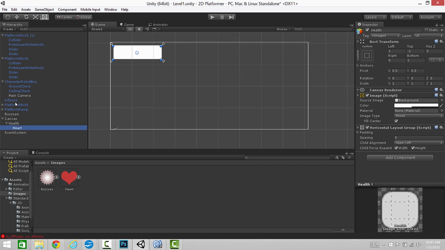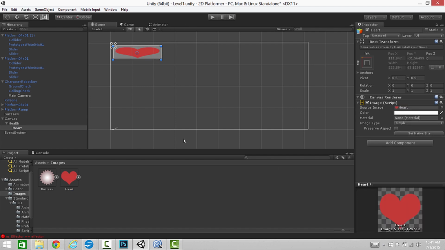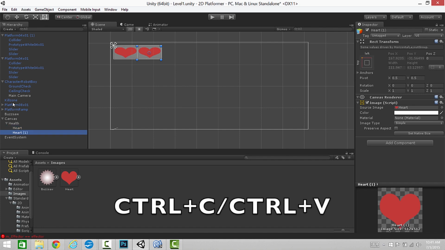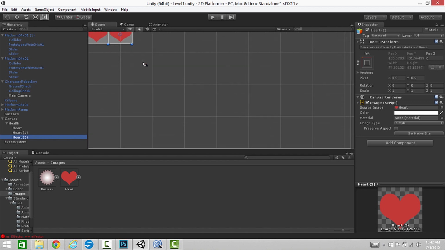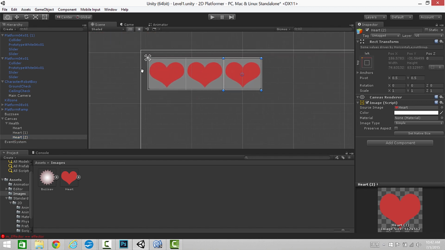Okay, cool. Now for the heart, I have it selected. I go into the inspector, go to the image component, and I'm going to drag and drop the heart image right on there. Oh, and look at that, how filled out that is. Well, let's go ahead, and how many hearts do we want? Let's say we want 3. So copy, paste, and it looks like those aren't stretched out anymore. So I think that will be just fine.